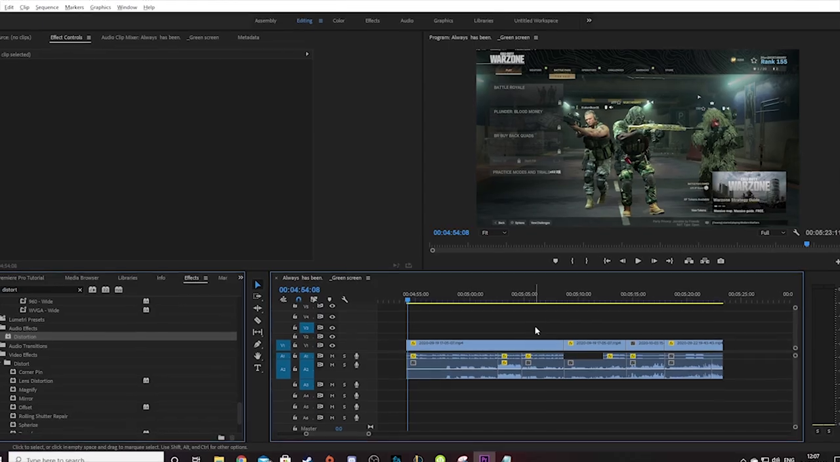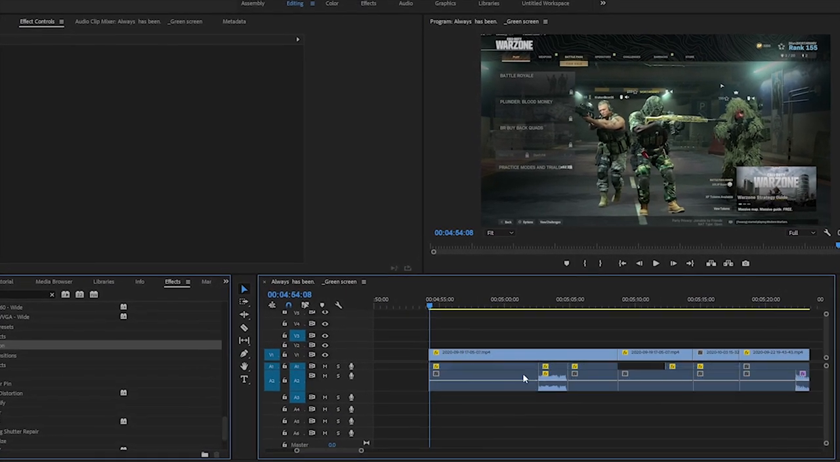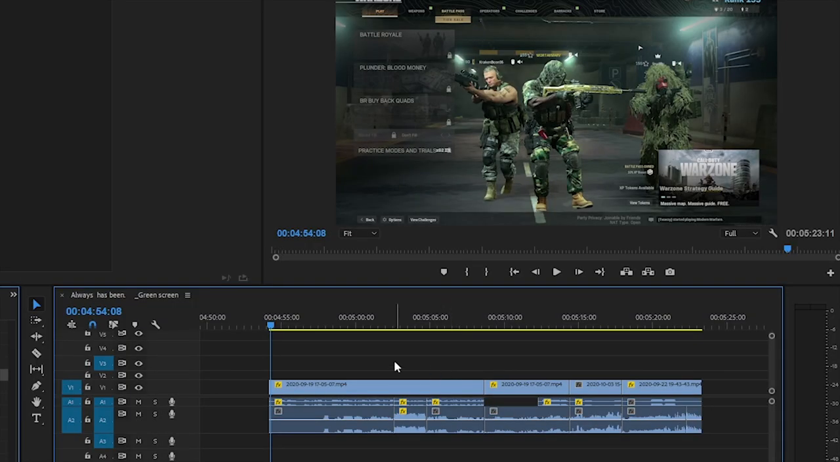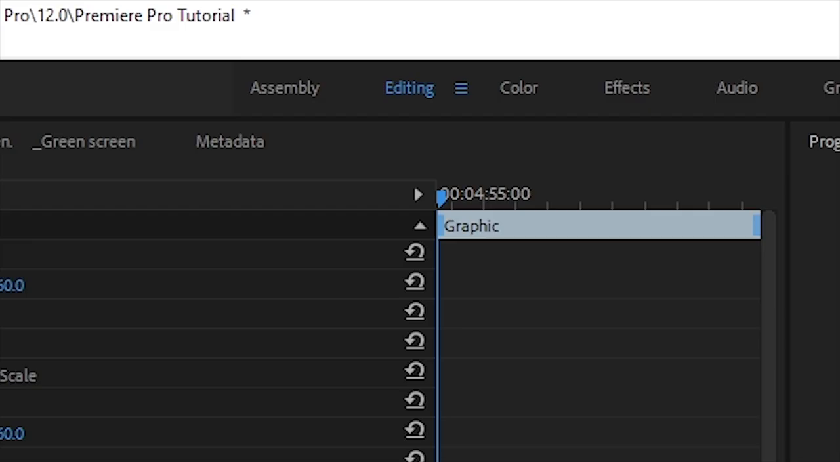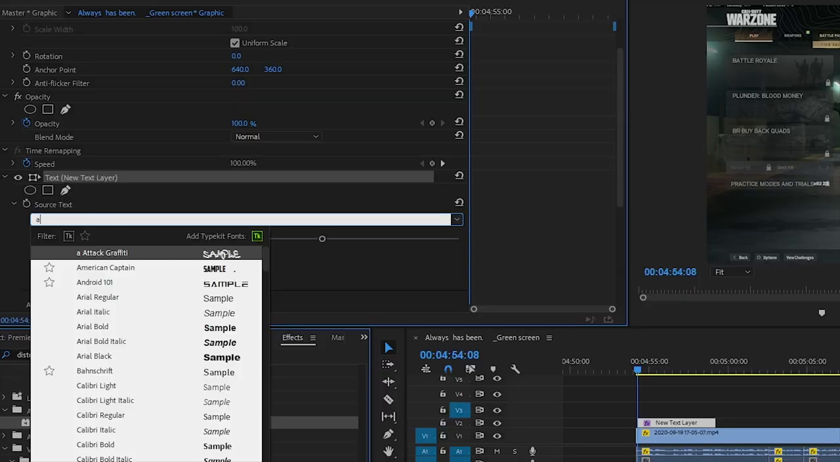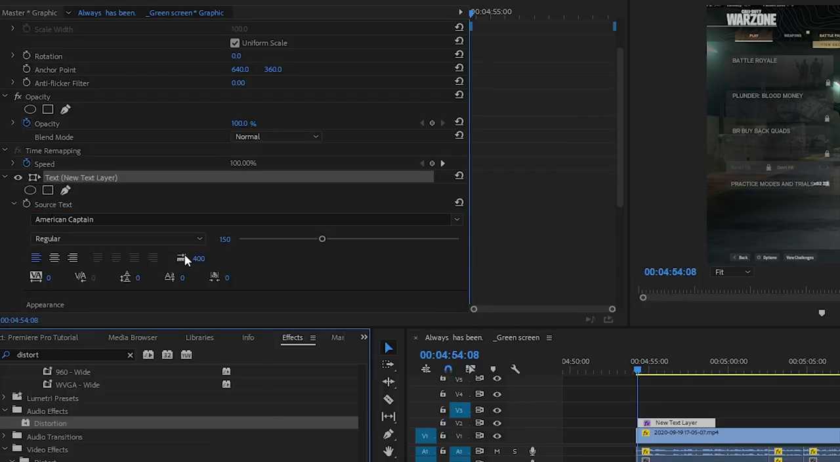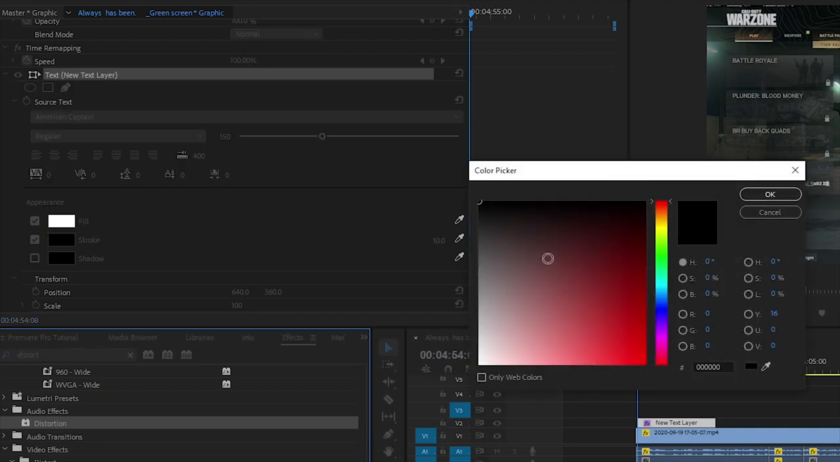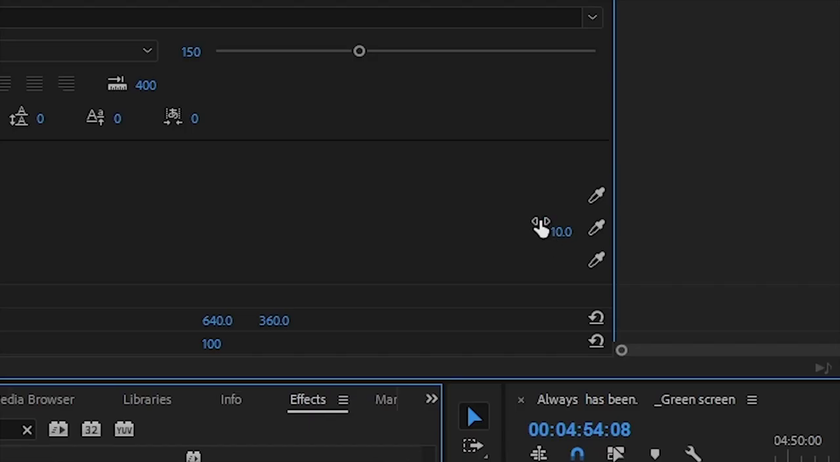Okie dokie. Now that you have your footage, we're going to need to put some text on the thing. To do this, press Ctrl T. Good job. Next, go to the editing tab on the top, if you're not already there, and customize your text to how you want it. I recommend using a bold non-serif font for your text and a dark coloured stroke. This will help your text stand out more in front of the gameplay.